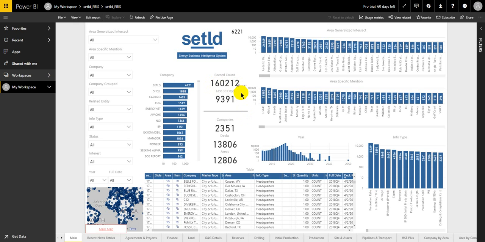We have 160,000 plus records over that 2 years. In the last month, we have 9,391. If you looked at that on an ongoing basis, we're closer to 120,000 a year as we move forward, and that's only increasing as we automate more of the record input. We're tracking 2,350 plus companies. So far, we've looked at nearly 14,000 decks, news articles, investor presentations, financial statements, and that has yielded us 12,806 unique areas across the earth that folks have talked about.